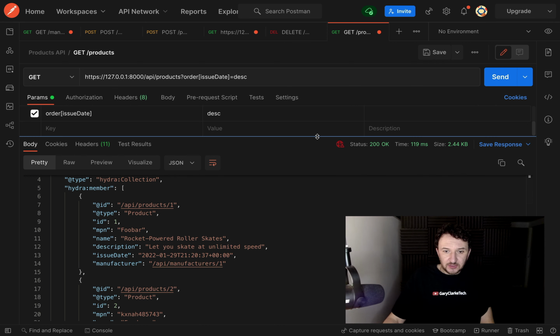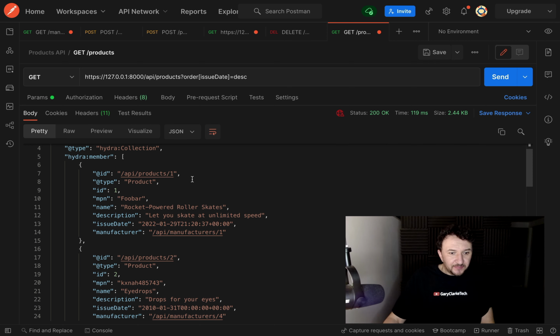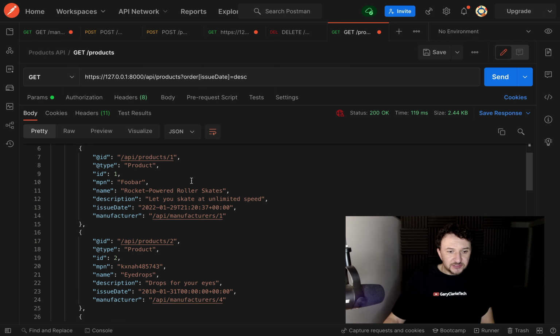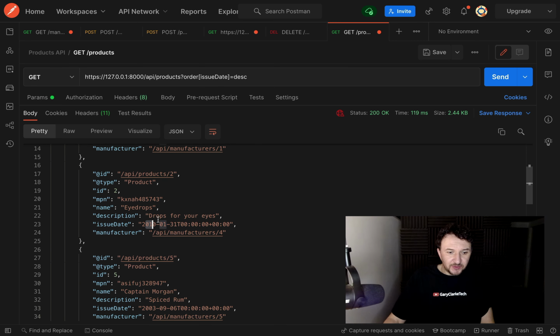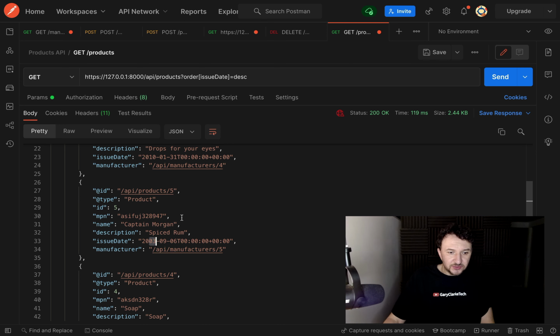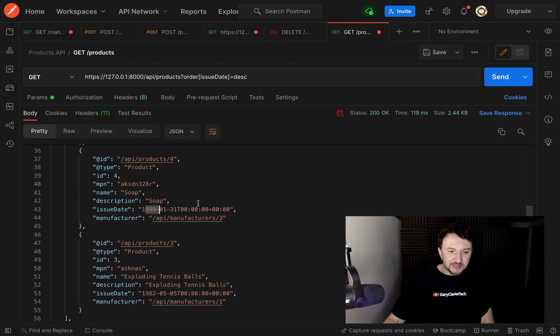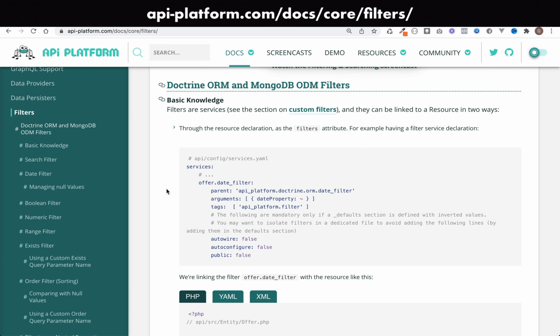Okay, so here is our result set, and as you can see, this top one here is 2022, and then this one is 2010, 2003, 1999. So as you can see, it's ordered all our products by issue date in descending order. That is really just scratching the surface on filters.